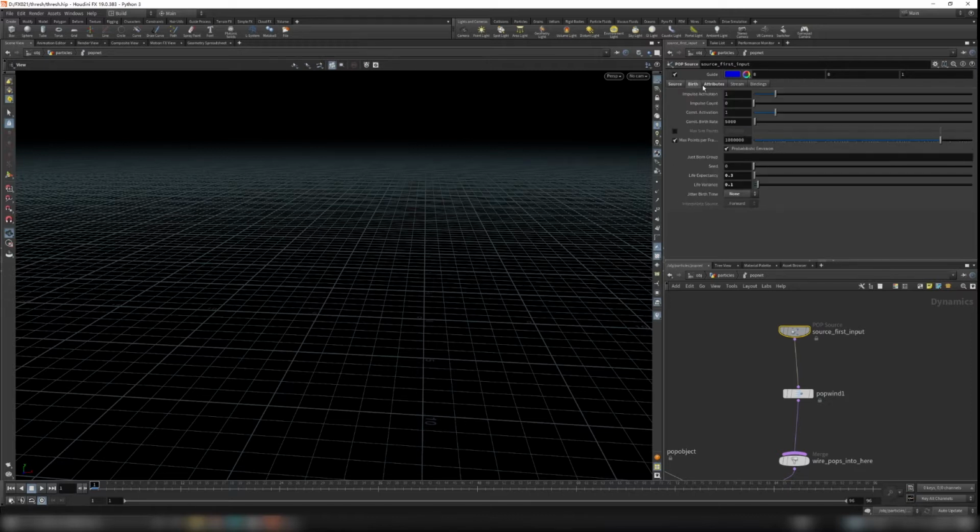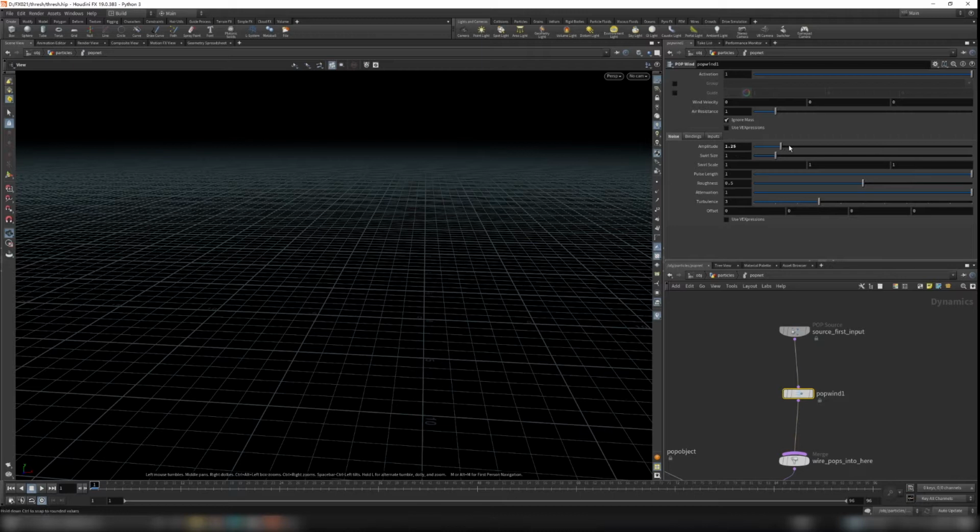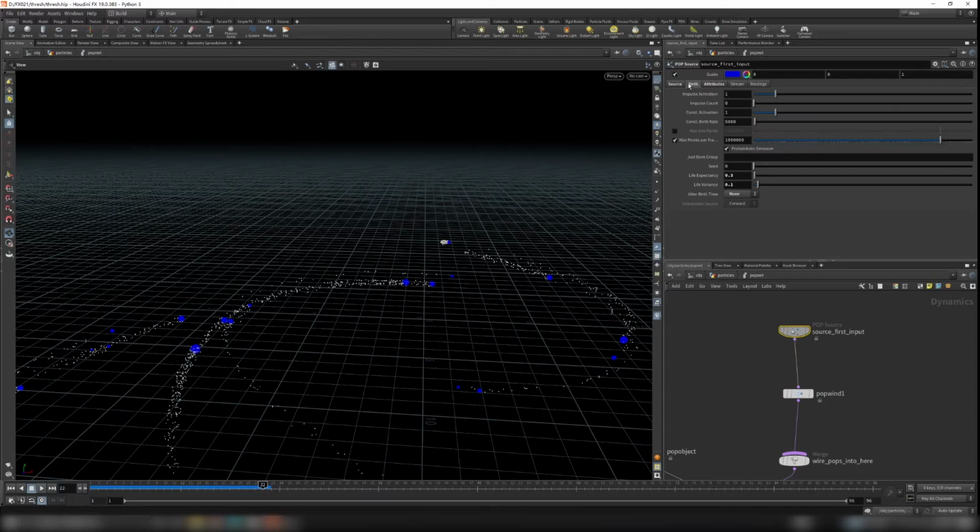And the attribute, I have inherited velocity, but I turned down the velocity a little bit. And in the pop wind, I just turn on the amplitude. So yeah, let's see. This is the 5,000 particles here.